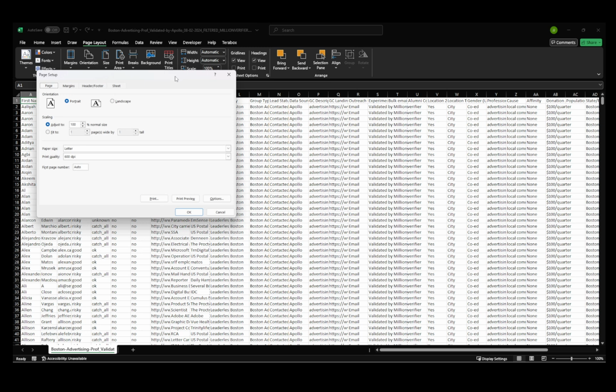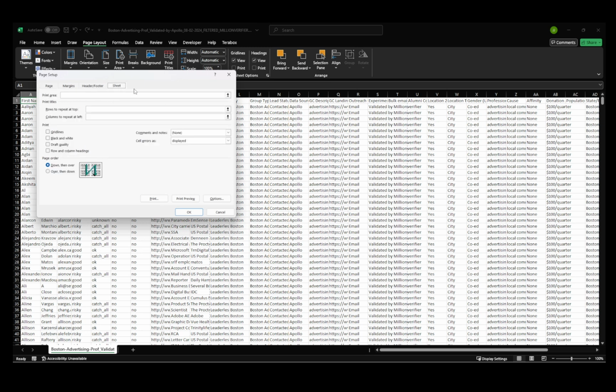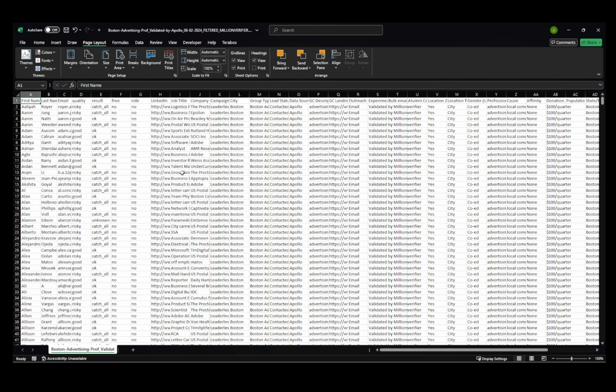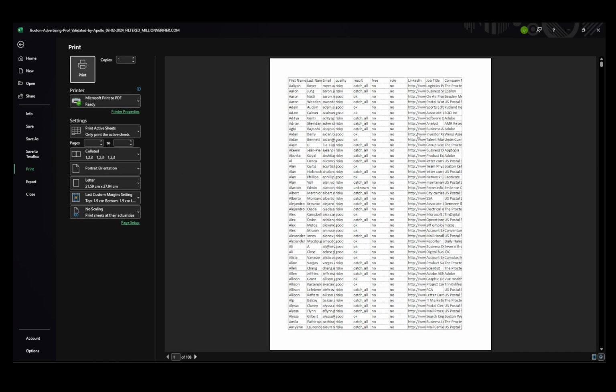Here, under the Print section, you'll find an option for grid lines. Make sure to check this box. After doing so, click OK and proceed with your usual printing process. Rest assured, the grid lines will come through on your printout, enhancing the overall readability of your document.